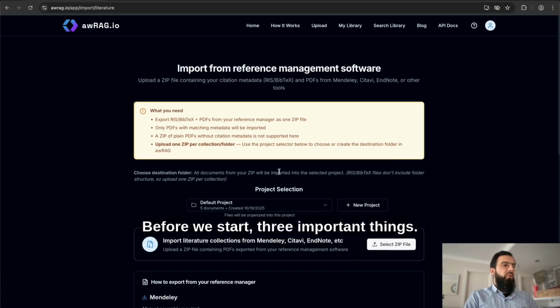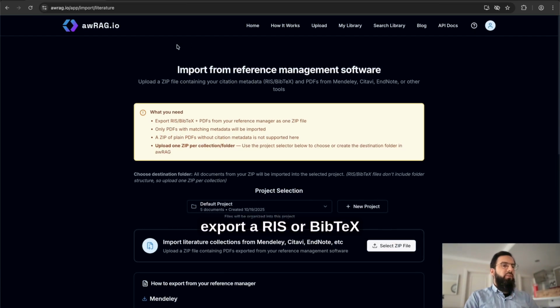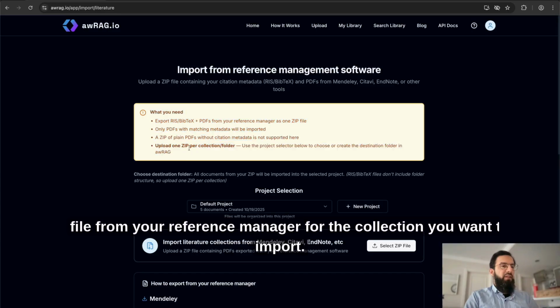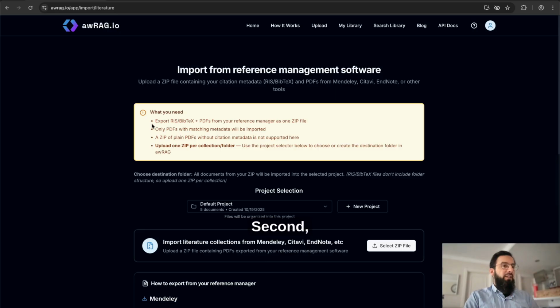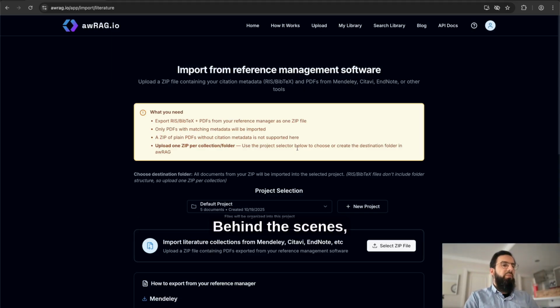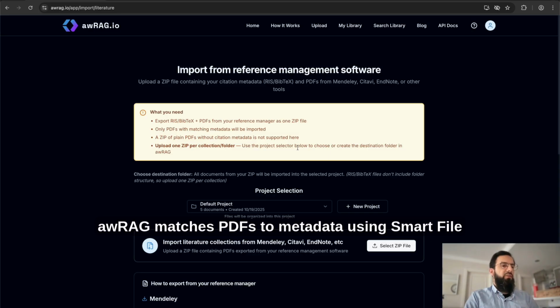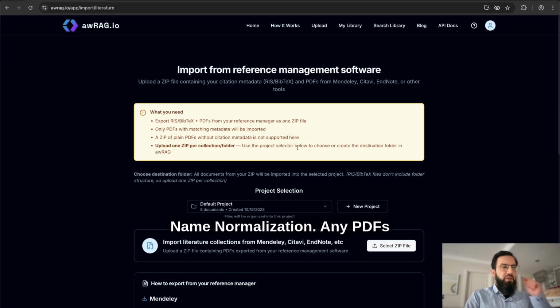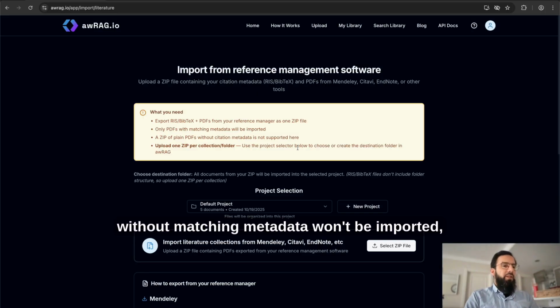Before we start, three important things. First, export a RIS or BibTeX file from your reference manager for the collection you want to import. Second, gather all the PDFs from that same collection. Third, combine both the metadata file and PDFs into one zip file. That's what you'll upload. Behind the scenes, awRAG matches PDFs to metadata using smart file name normalization. Any PDFs without matching metadata won't be imported, so make sure your zip contains both parts.